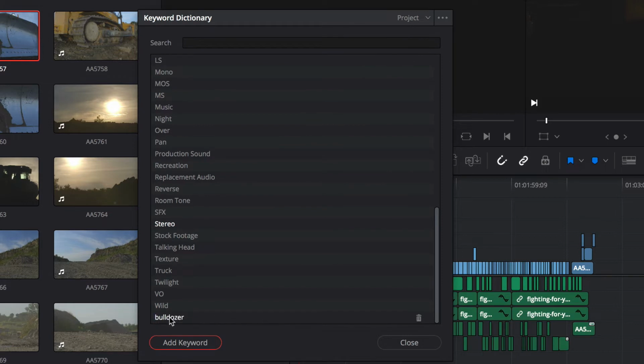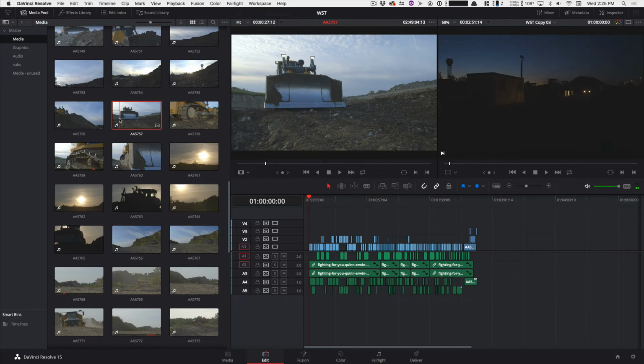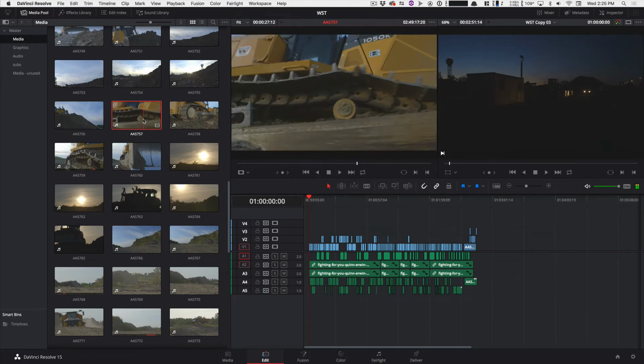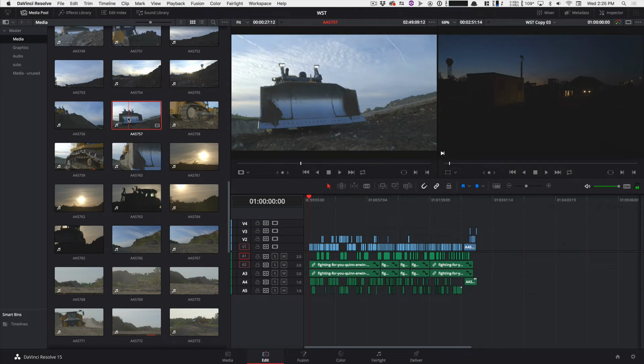If you notice this keyword that I added, there's a little trash can icon because I can delete this if I don't want it anymore, or if I have a misspelling or something like that. But if you notice, these others don't have a delete or a trash can icon, so they can't be deleted. Now, if I want to make use of that keyword bulldozer and add it to my clip, there's a specific way to do this that I like to make it fast and efficient.